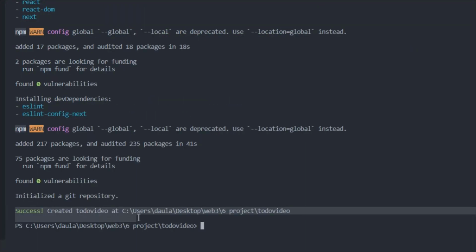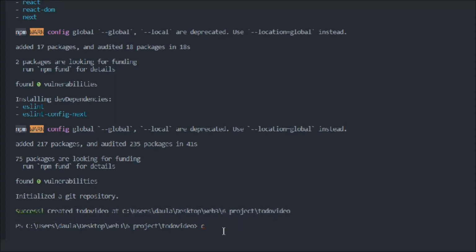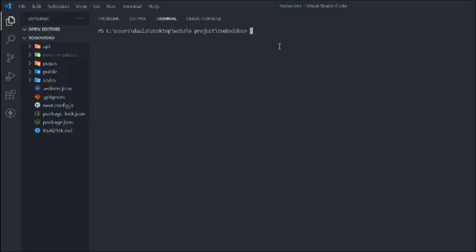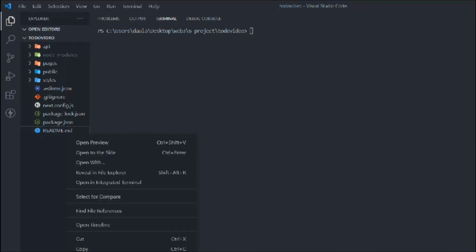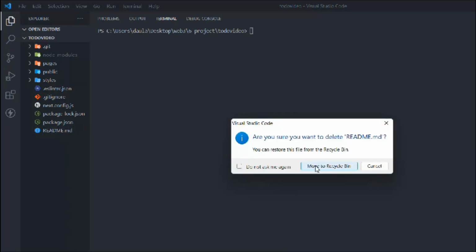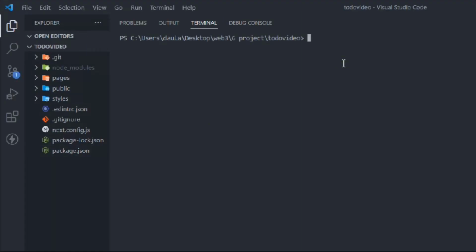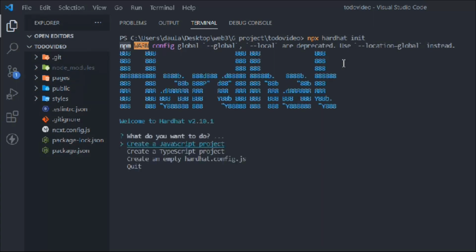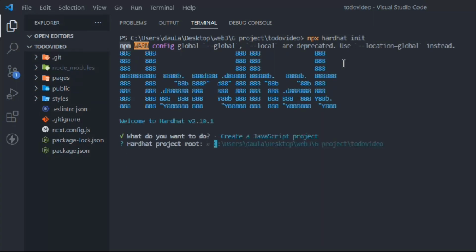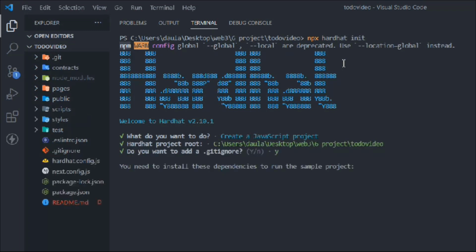Here the installation process is completed. Simply clear the terminal, and here we have to delete this readme file and come here, and we have to initialize Hardhat. So npx hardhat init. This will initialize Hardhat, so just wait. Click on the first one, enter yes and yes.